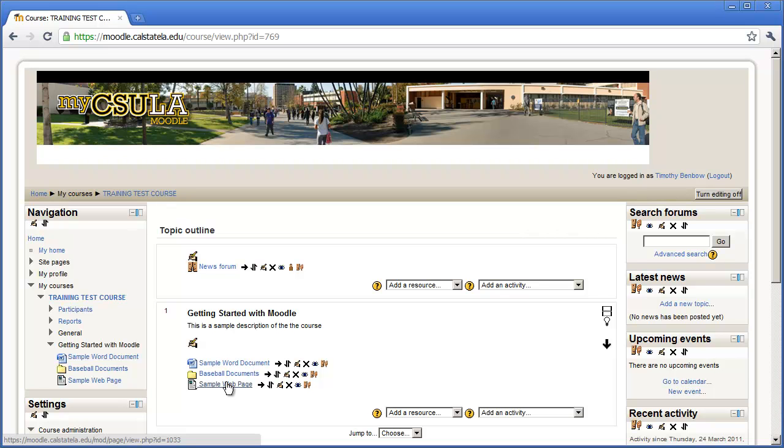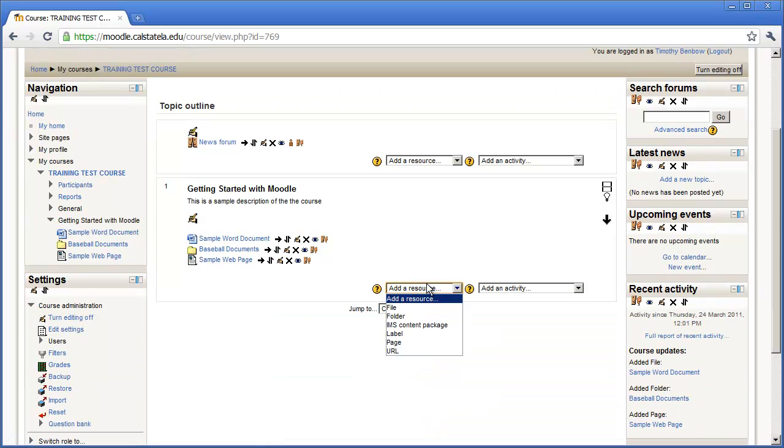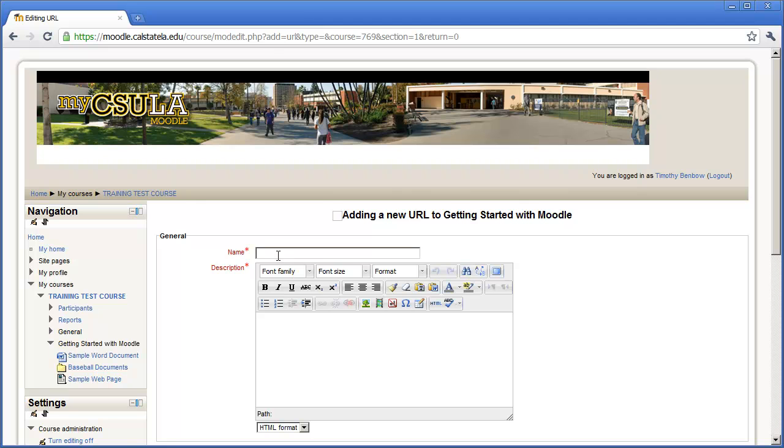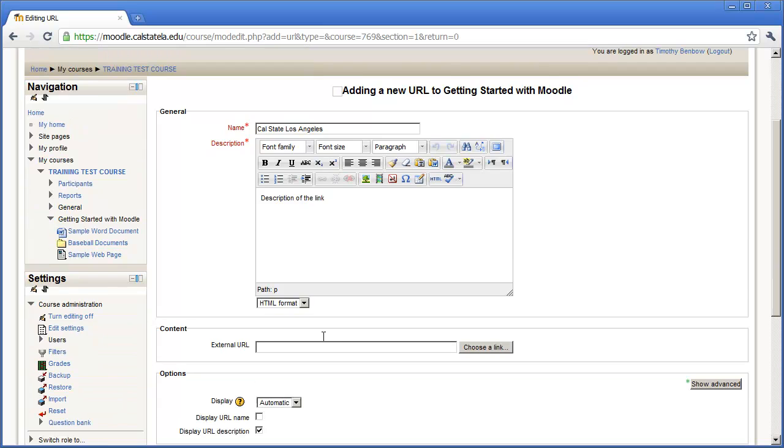There's not really anything too webby about this, so you can consider this just sort of like a blank slate to add information to. Finally, if I click Add a Resource here, you can add a link to other areas. So I can click on URL there, and I'm going to go ahead and type in a name here. I'm going to go ahead and type in Cal State Los Angeles. I could type in a description of the link here. And again, that could be whatever information you want in there.